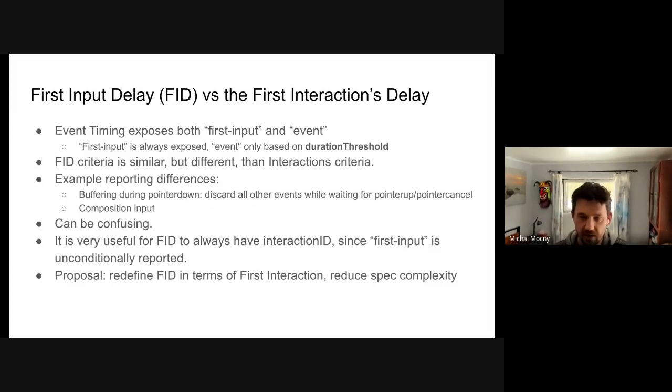The actual criteria in the spec of when to measure what constitutes a first input versus what constitutes an interaction have diverged. They're different. The first input criteria is much simpler. It sufficed for a long time, and it informed how we came up with the concept of interactions. But now you can get situations where first input is not reported, even though you have events which are labeled interactions. You can also have interactions or vice versa. And this can be confusing. It also makes the spec more complicated. So there's a bunch of open issues and questions around, can we sort of redefine first input delay to just be the delay of the first interaction? It seems to make sense to me.